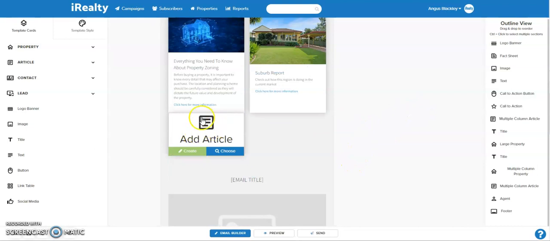You would have also noticed this little add article symbol appears as you're using it. This won't appear once you hit preview or once the email's sent. So it's just letting you know you can add more content in there.